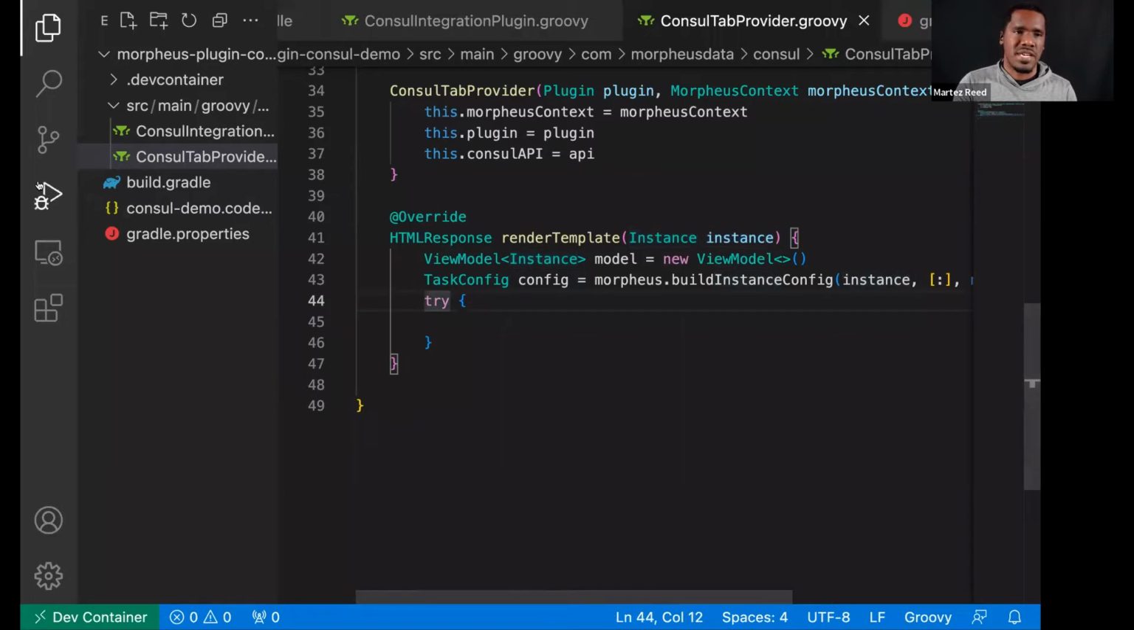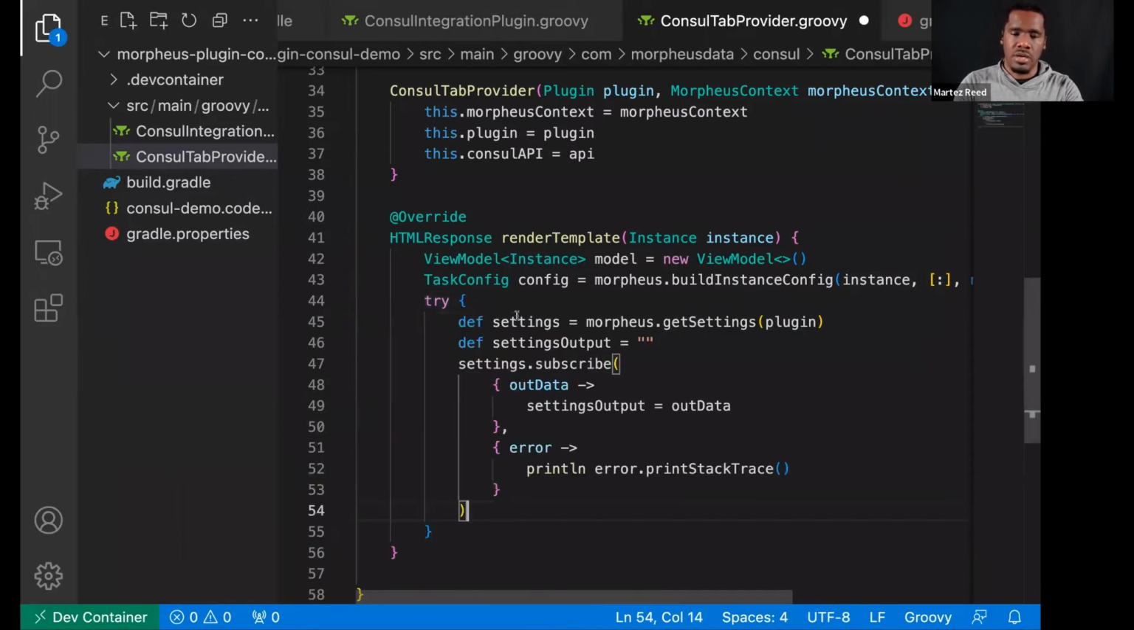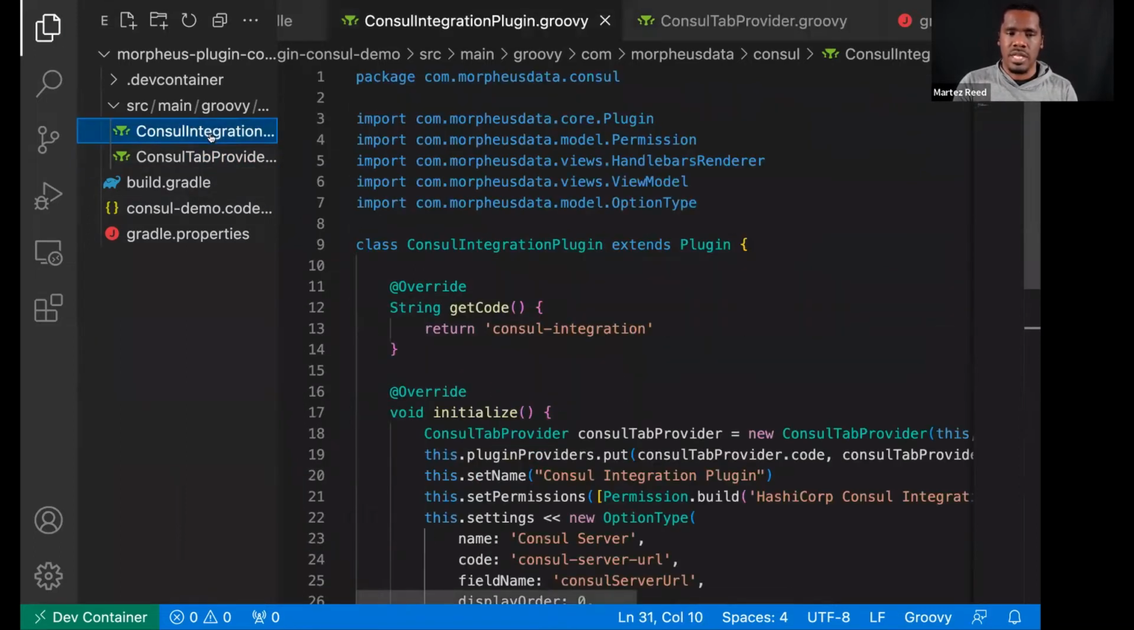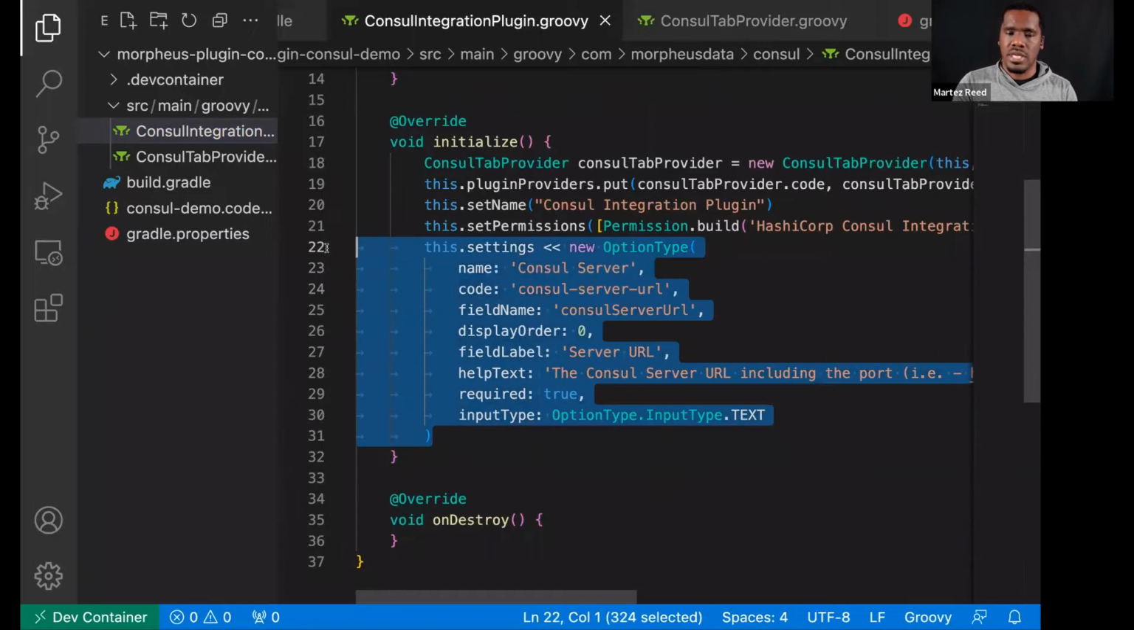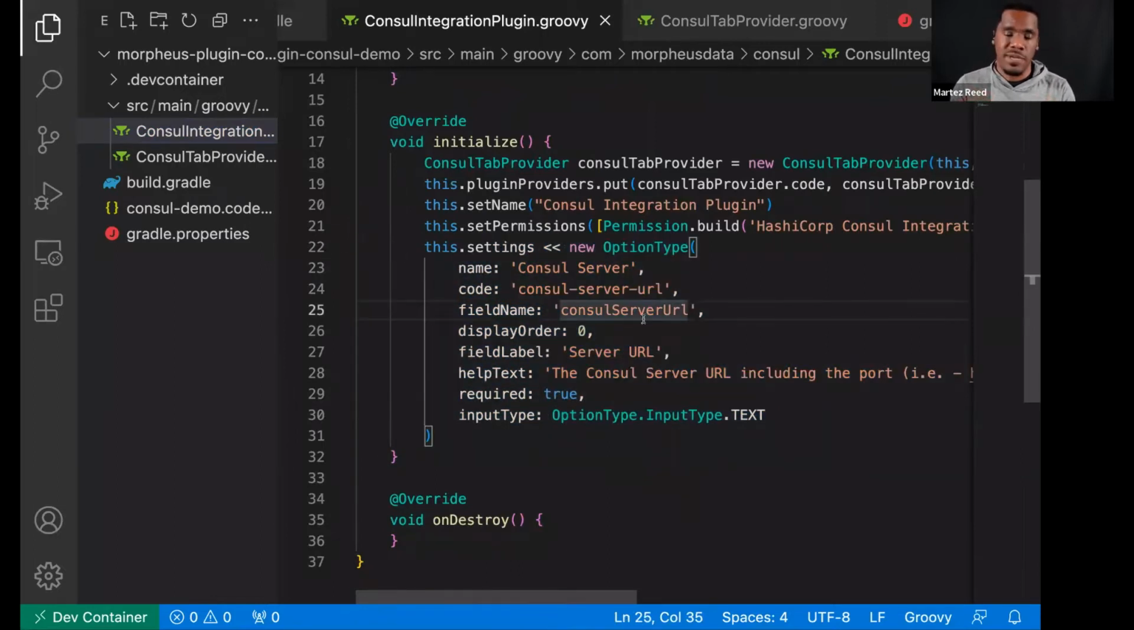Now we've got the beginning of a try statement. In this case, what we want to do is reference the plugin settings. We had the console server URL for our plugin settings in our plugin. So I'll bring in the code block and then reference what I'm talking about. In the console integration, the plugin part, we had this URL, which is going to be exposed in the Morpheus UI when you click on the particular plugin itself, and you'll see that the UI component shows up, to specify the particular server URL.